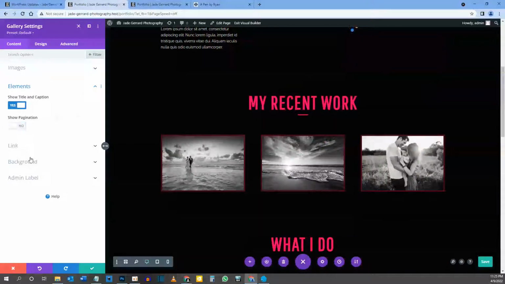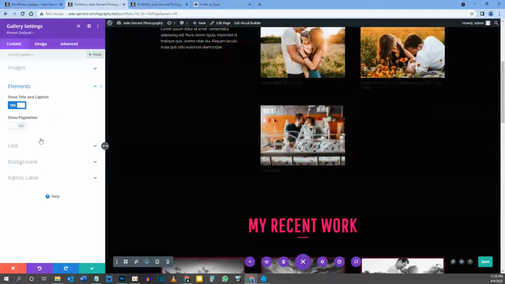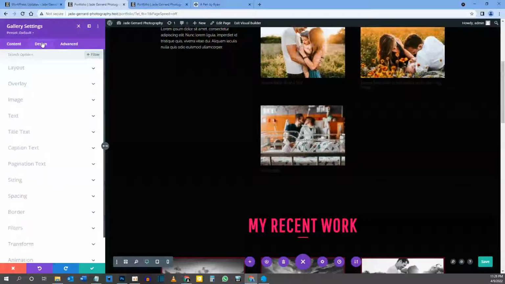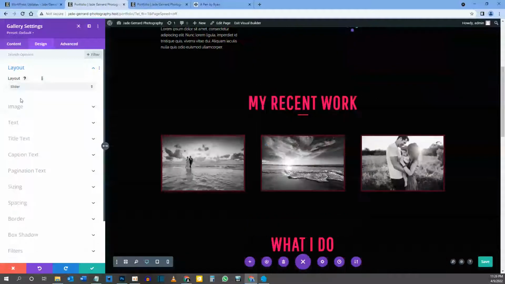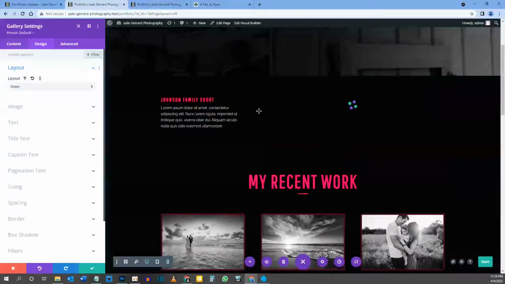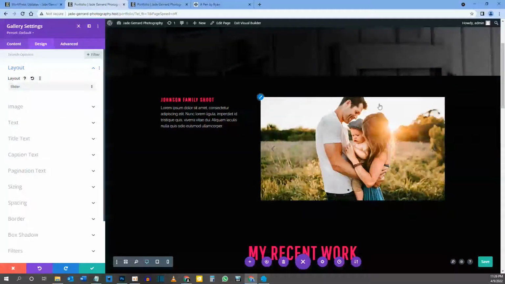Then there's no link. We're not going to change the background color. So let's go to design. Then let's click on layout. And under layout, where it says grid, this is a grid format. We want to change it to slider. And you'll see it has a slider.